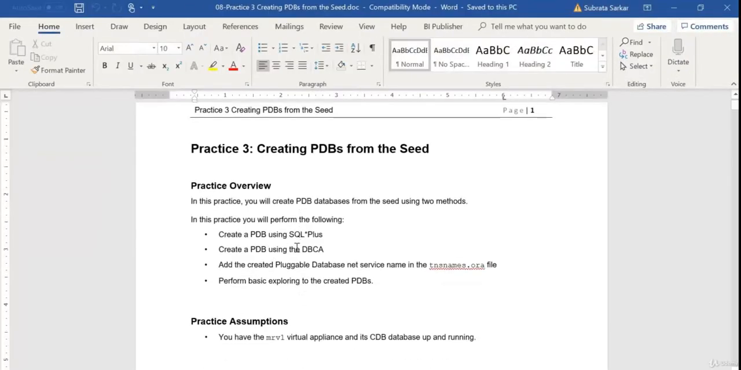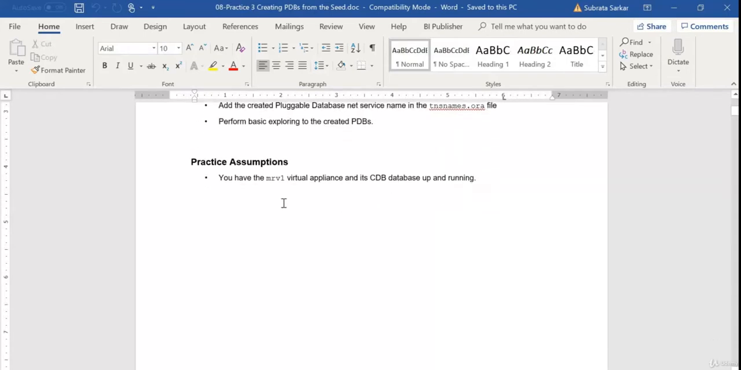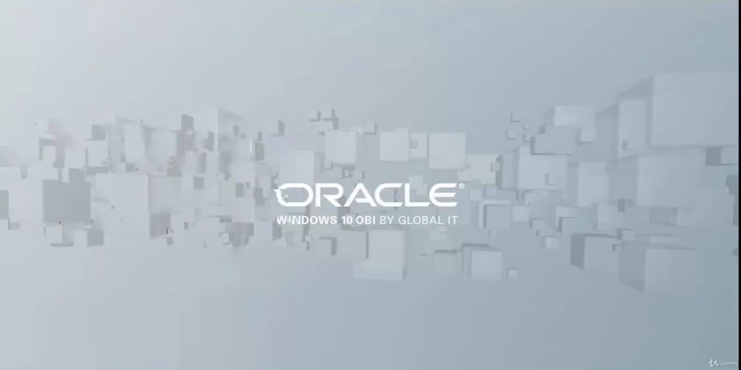So in this practice, we will perform the following: create PDB using SQL Plus, create PDB using DBCA, add the created pluggable database service names in the tnsnames.ora file, and perform basic exploring of the created PDB. We have the MRV1 virtual appliance and CDB1 database up and running. So let's bring up the database.